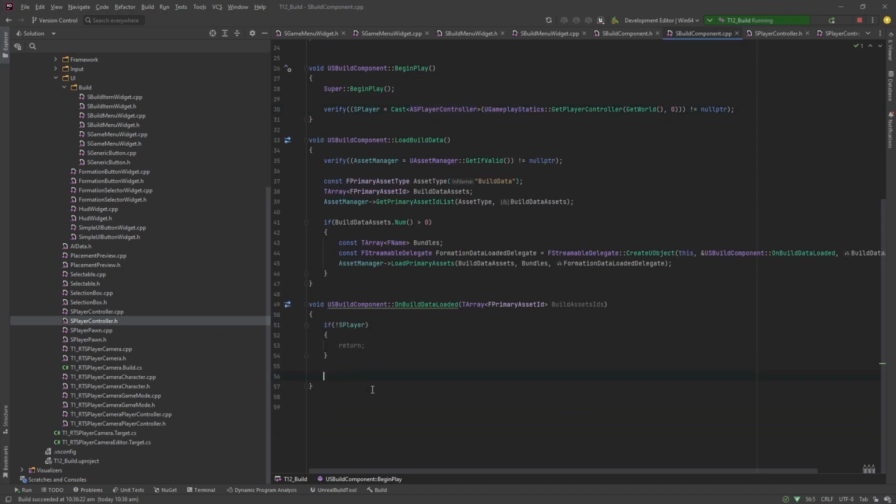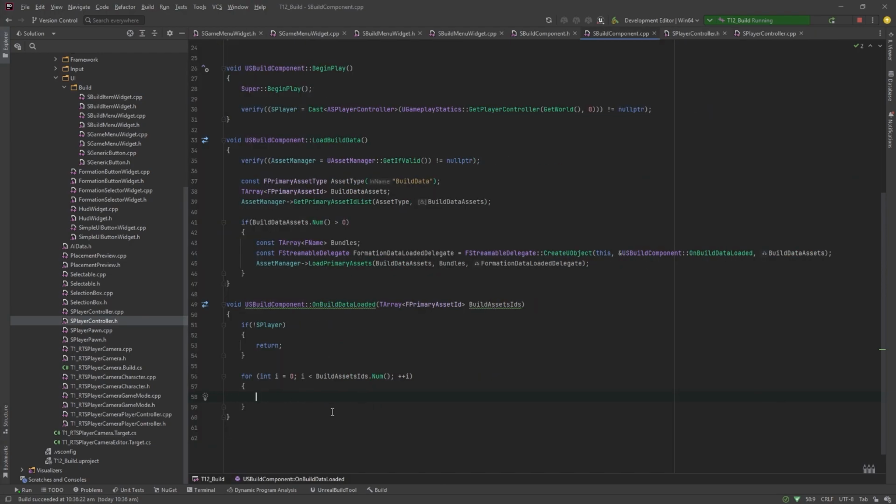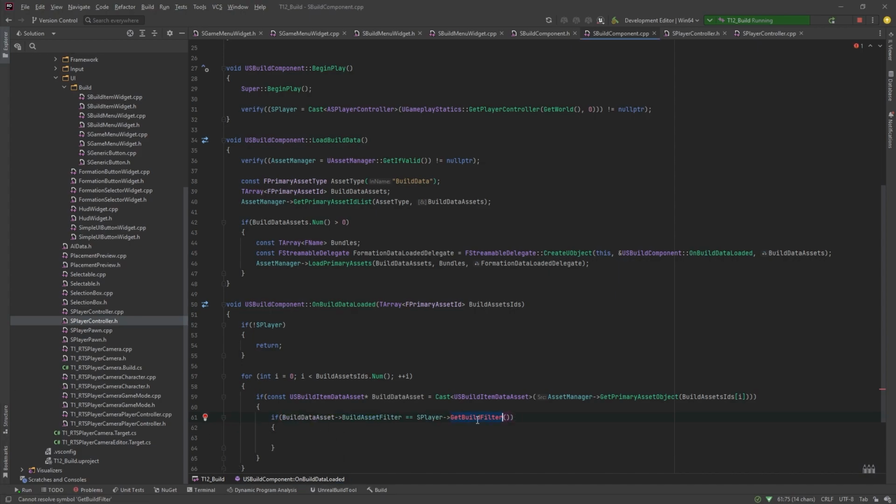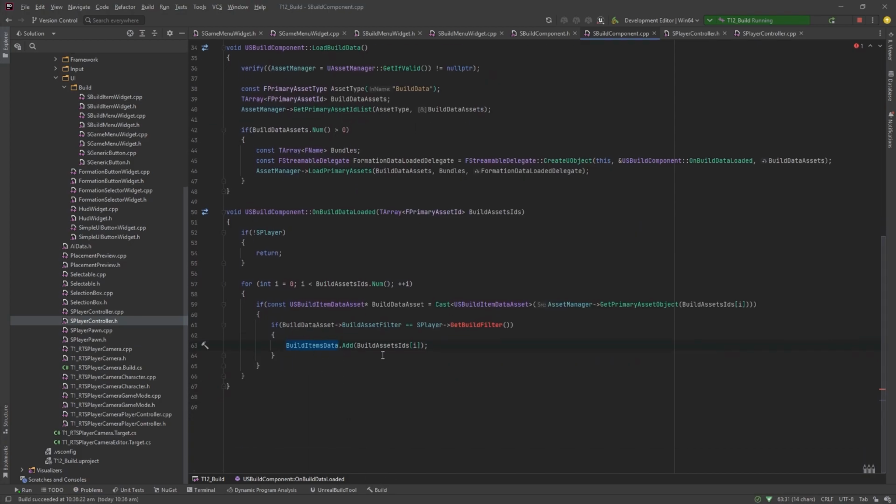So now that we have an array of the asset files, this is where we need to apply the filter for this player. So we don't want them having access to buildings they're not into, where they're not the level, they're not the side, or whatever. So what we need to do is get the data asset object, cast it to our data type, so we can read the side that this data asset's for. We're going to check if it's the same as the player filter. Oh, that's another function we have to add. And then if it is the same, we're going to add it to our build items data. If not, this player doesn't care about it.